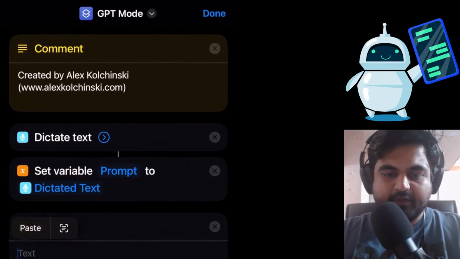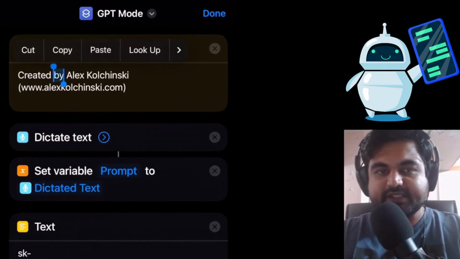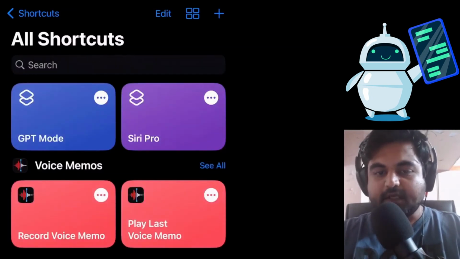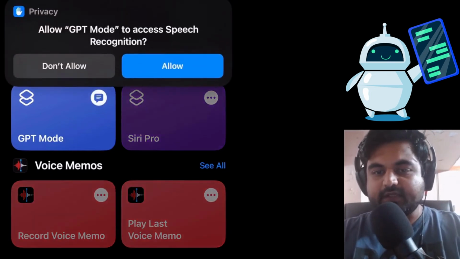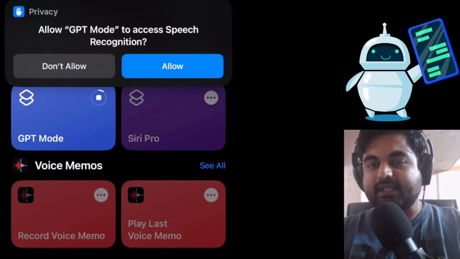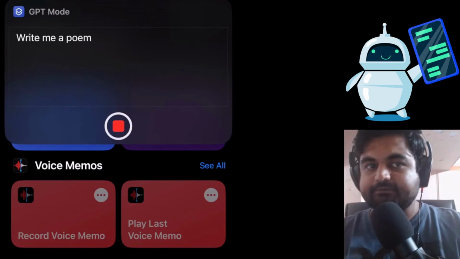Again we are going to add the API key, and we are going to give full credits to Alex Koshinsky, who has developed the shortcut. Thank you so much, Alex. After this we will have to connect our GPT Mode. So if I click on this one, this is going to ask me for permission for speech recognition, because this GPT Mode shortcut actually takes audio as the input. So let me allow this and ask the question, write me a poem on banana.